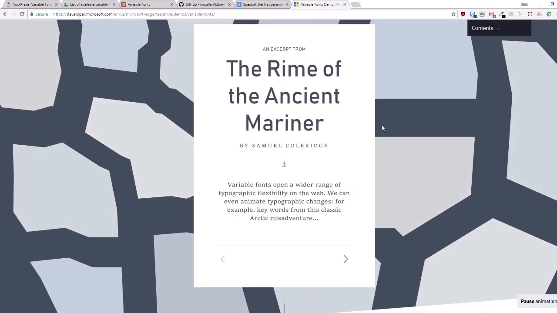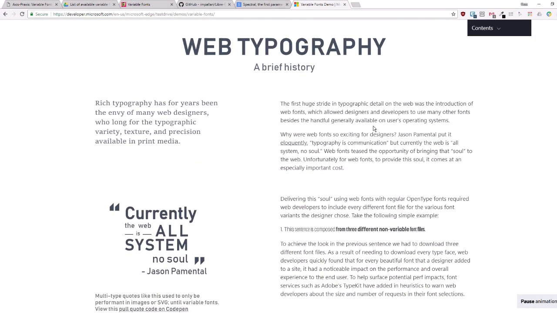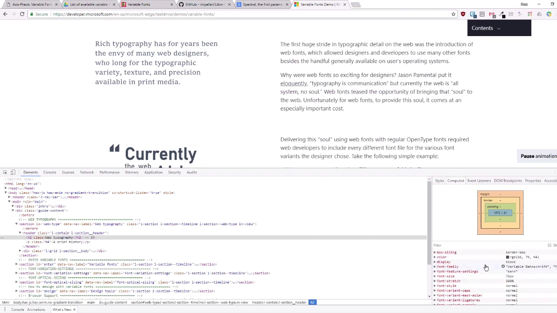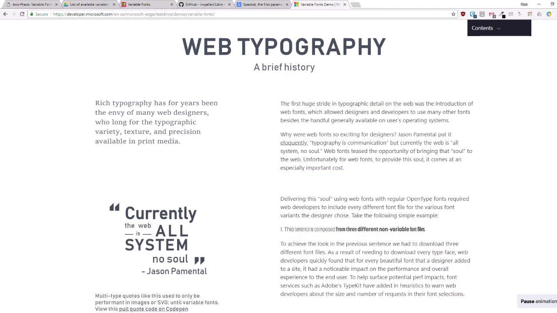It's actually a pretty cool demonstration if you fancy checking it out at some point. And then you can just inspect these fonts, jump into the computed tab, and see what font family it is that you're looking at. So in this case, that is the Bandschrift font. So that's it, just a quick video on this topic.